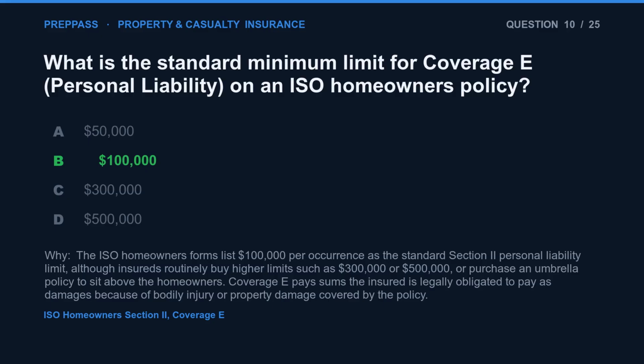The correct answer is B. The ISO homeowners forms list $100,000 per occurrence as the standard Section 2 personal liability limit, although insureds routinely buy higher limits such as $300,000 or $500,000, or purchase an umbrella policy to sit above the homeowners. Coverage E pays sums the insured is legally obligated to pay as damages because of bodily injury or property damage covered by the policy.